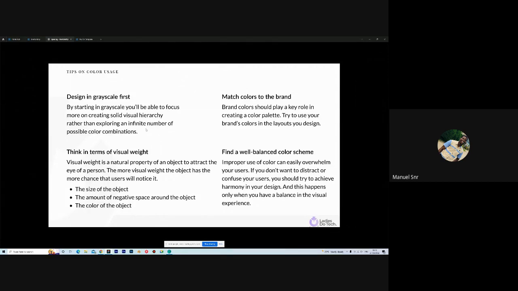Don't design with colors first, so that you can explore other methods of improving hierarchy instead of depending on color. Our second tip is to match colors to the brand. Your brand color is the color that the company will be known for. Twitter is known for blue. Instagram is known for their rainbow color. WhatsApp is known for green. So brand color is what your product will be known for, and you have to match the colors of your platform.